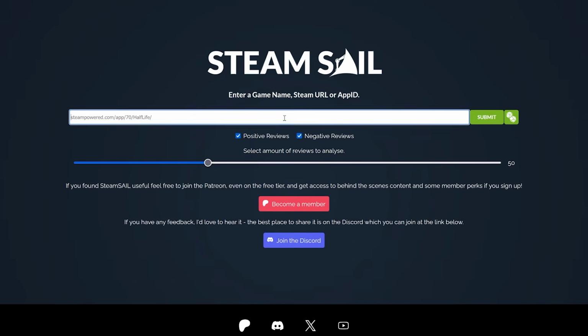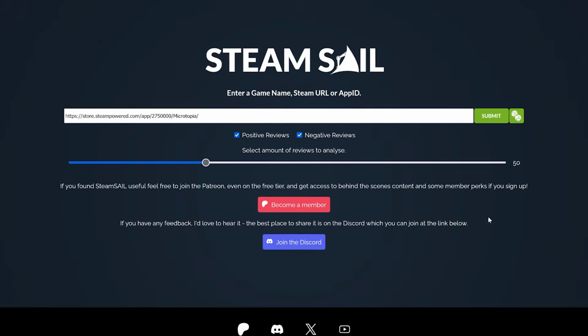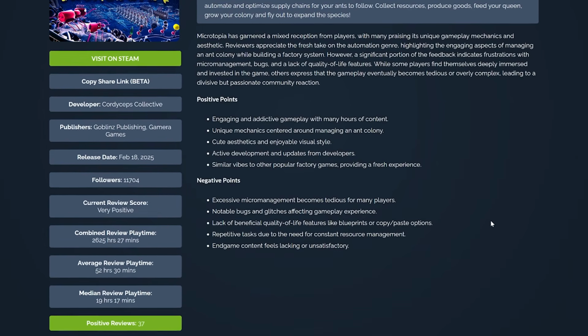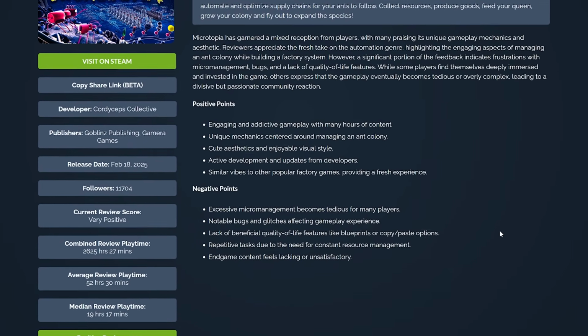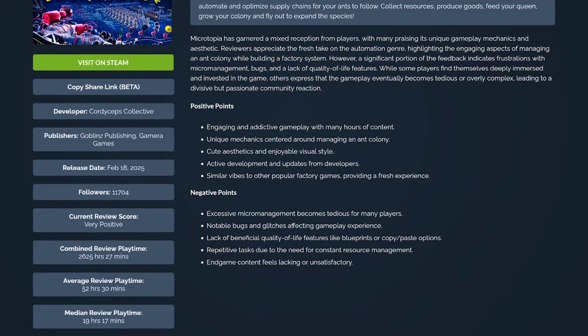But if you want a more zoomed out, high-level approach to what is good and bad about a certain game, just putting the Steam store page URL into Steam Sale gives you a quick short summary of what people generally like about the game and what they don't like about the game based on reviews. It's a very easy thing.